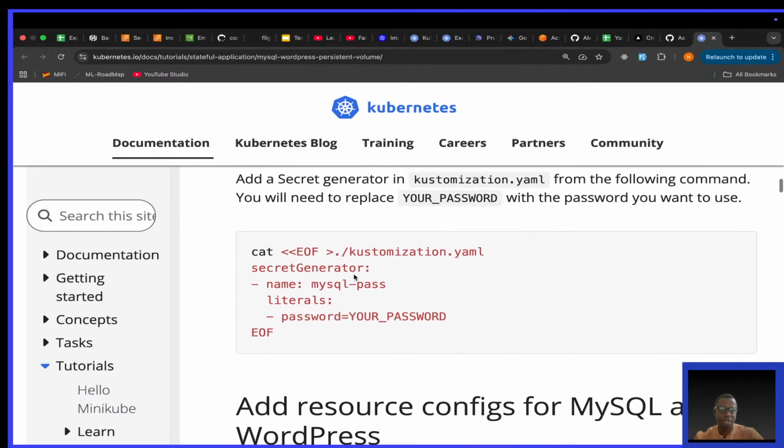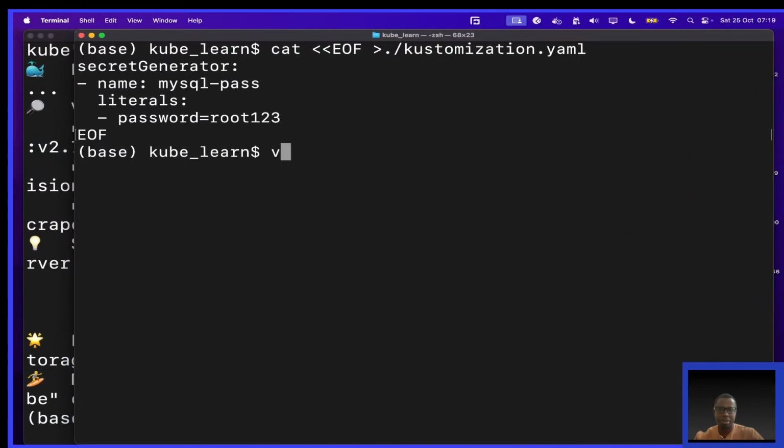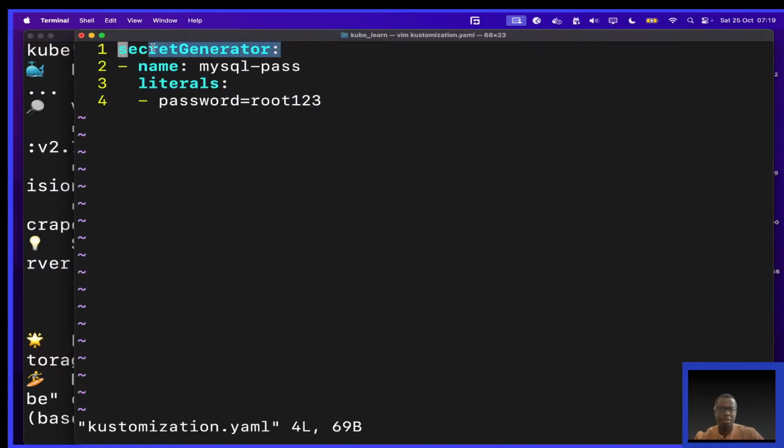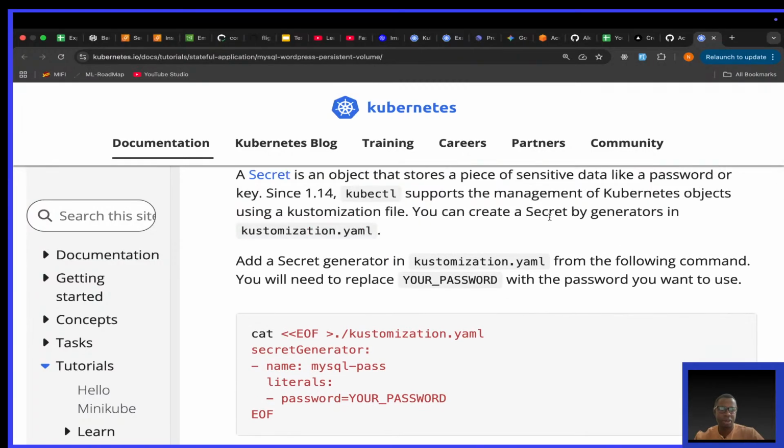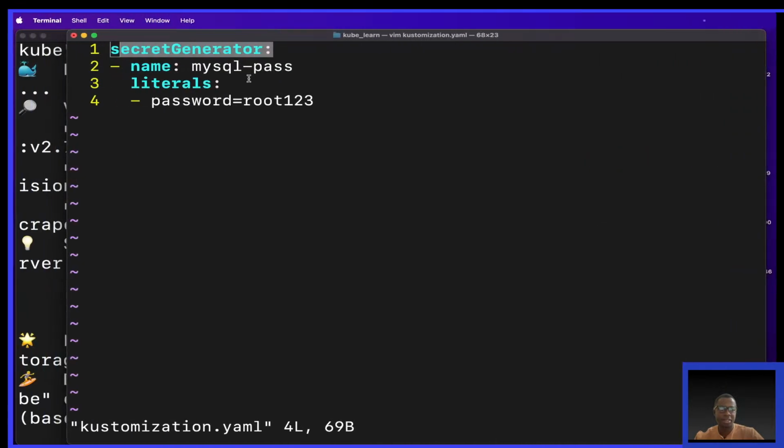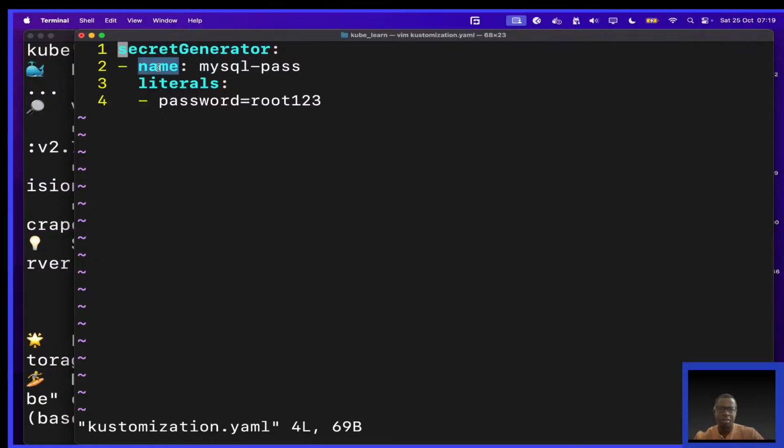So you can see, maybe there's something I didn't show you. Let us open this file, okay. You see, we have the secret generator. That's what they mean by saying you can create a secret by generators. So we have a secret generator. The name is MySQL pass. This is the key, and the value is the literal, which is the actual stuff. This is the name of the secret object, okay. And the actual secret is a password whose value is this, okay.